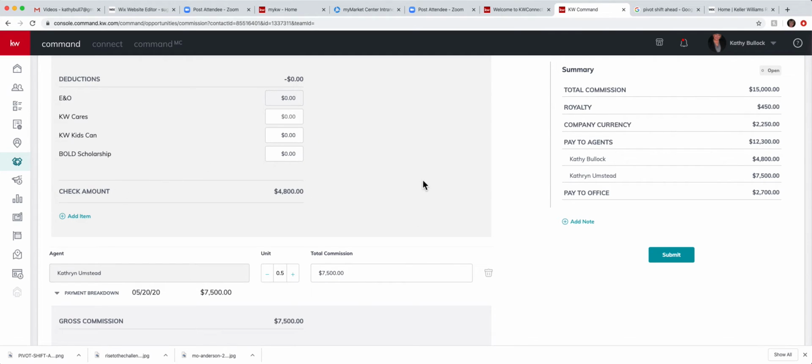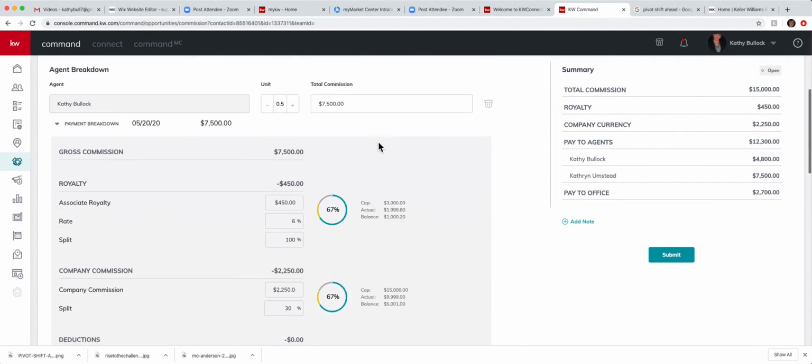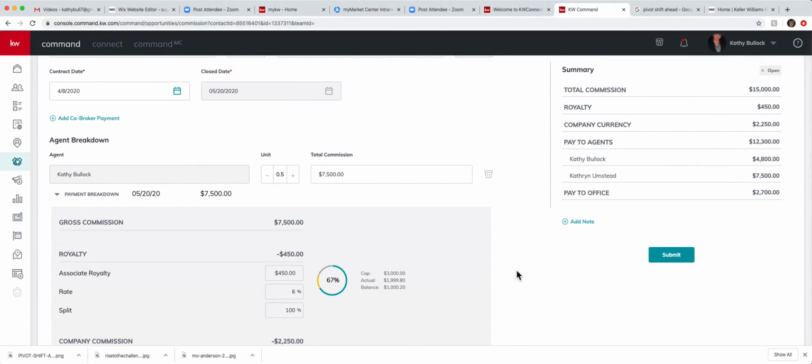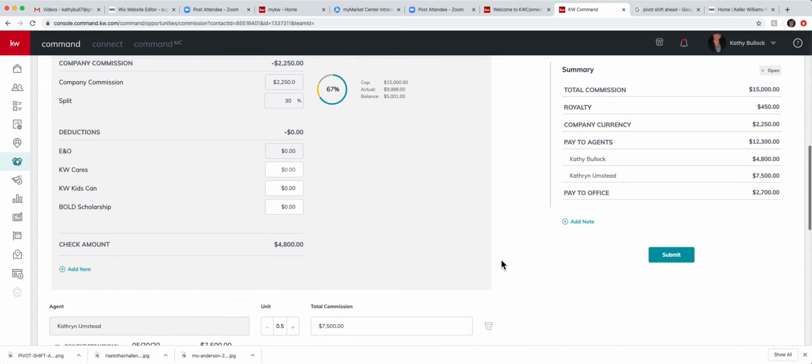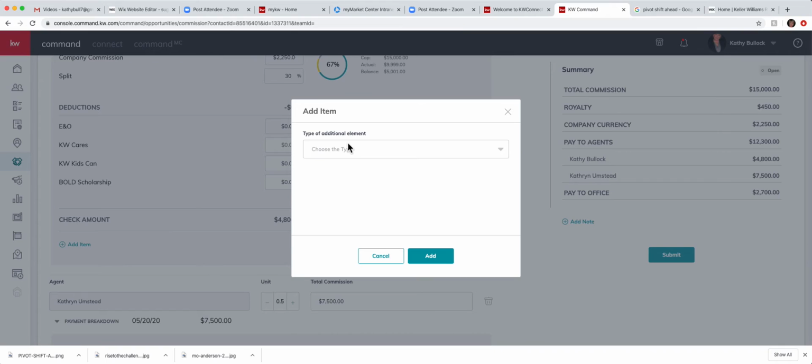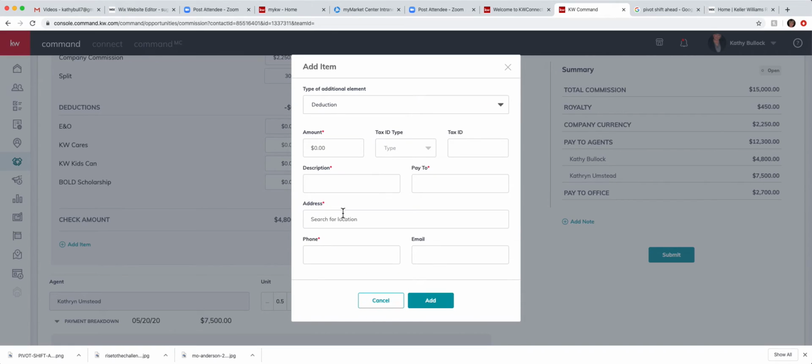But wait, we have FMLS fees. How do I go about adding my FMLS fees? So on Agent 1, I can come down and add an item. I'm going to click in the additional element box and choose what I'm going to do. As far as FMLS fees and Cares for Kids, that will be a deduction. I can come in here and put the amount.